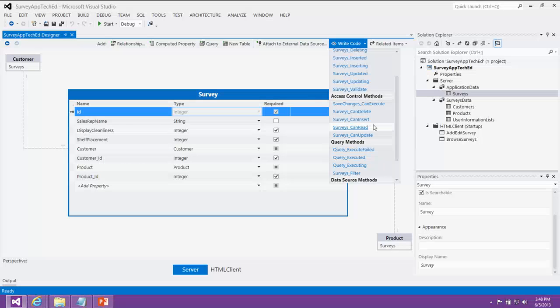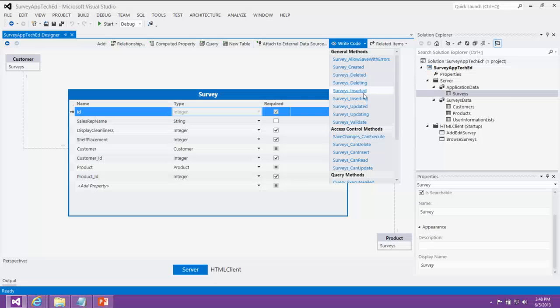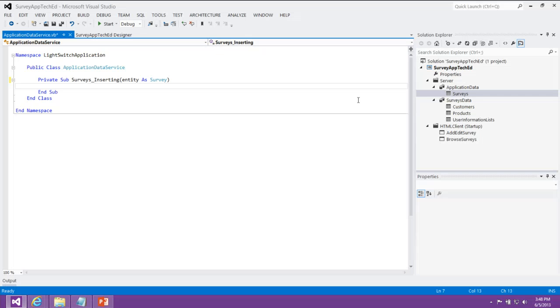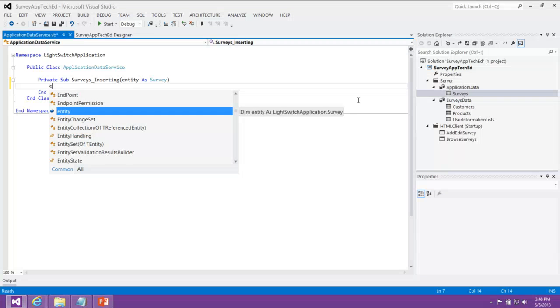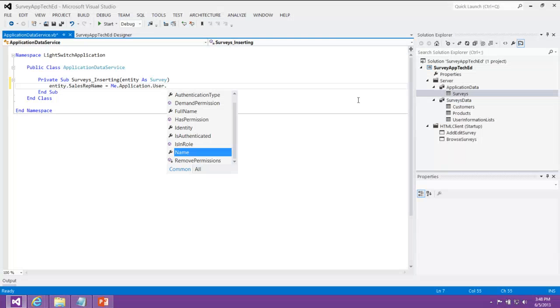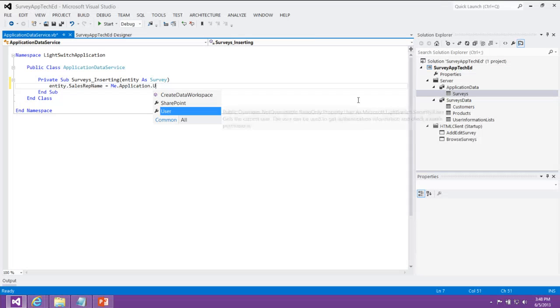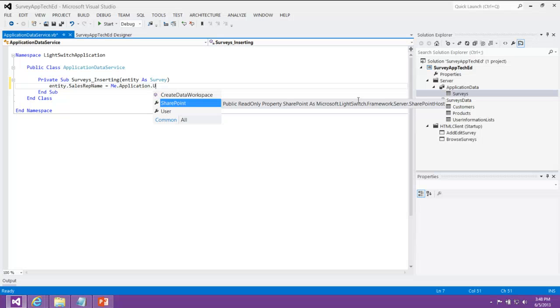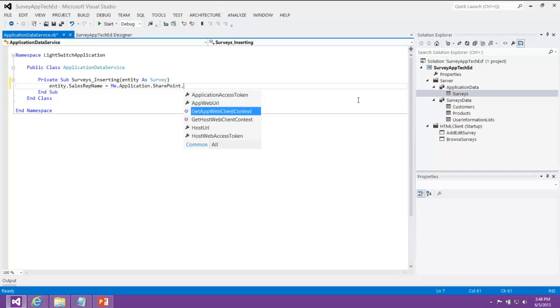You can pick VB. I pick VB. You could pick C#. That's just .NET. So let's go into the inserting method. Before the row is actually saved, we want to make sure the entity's sales rep name is equal to me.application.user.name. You'll notice we also have SharePoint in here, so you can get at the app web and the host web, and you can drill in and do all sorts of stuff with the assets.